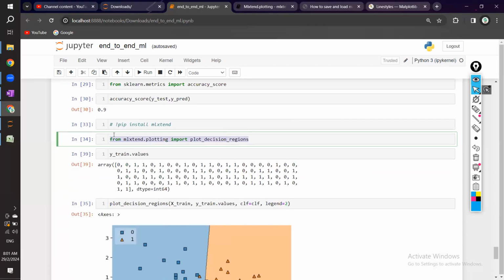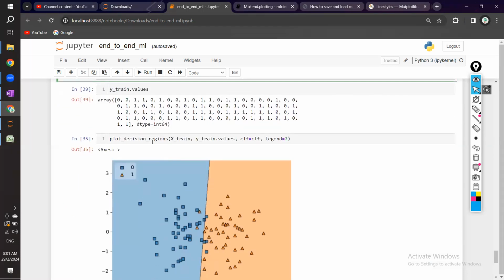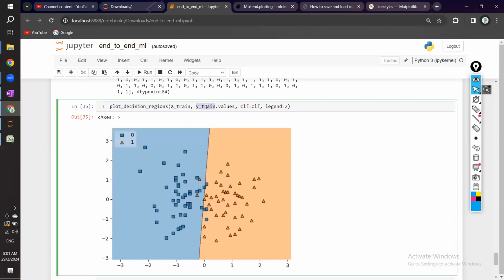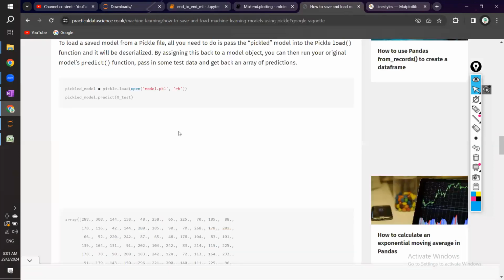For this you need to import plot decision regions from mlxtend dot plotting. There is one function to which you pass X train and Y train values, but based upon CLF you want to segregate. What is this CLF? CLF is my model.